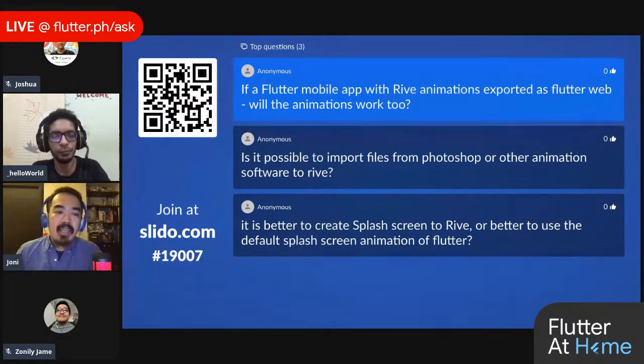And if you go to the Rive website, they have examples there. It's all animated, it's done in Rive. Those are Flare files, and it's all animated.